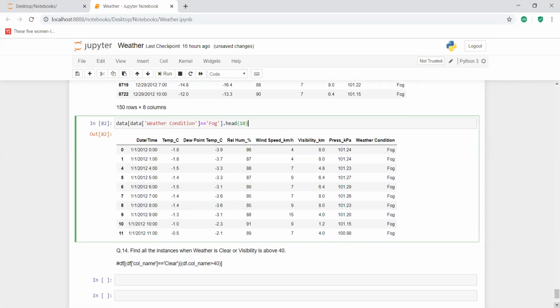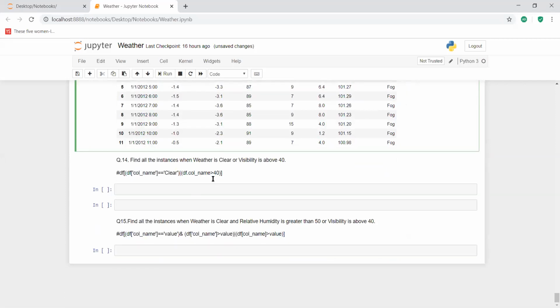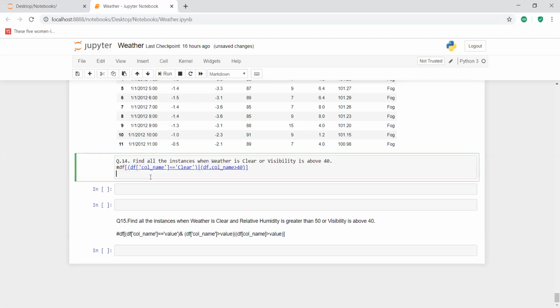That is, we are going to find out all the instances when weather is clear or visibility is above 40. Can you type inside the message box the command for this? If you have listened properly, now you can do this. I have shown the syntax also. So this is going to be the syntax. Please type in the chat window. I would like to see some responses.